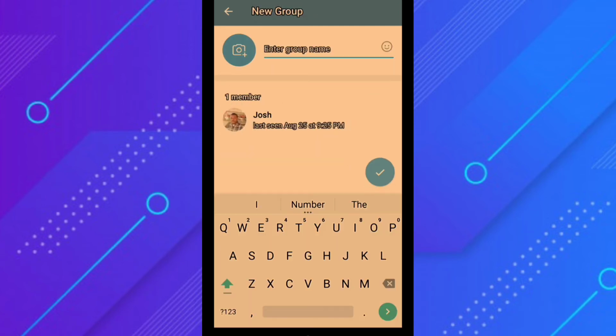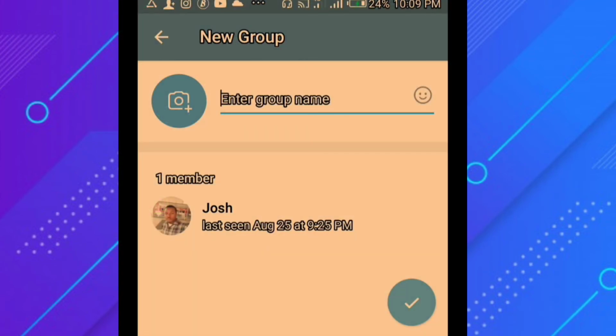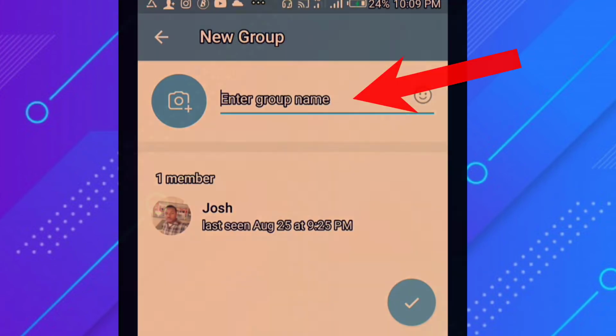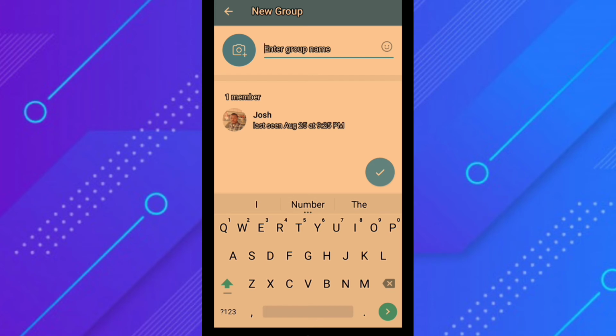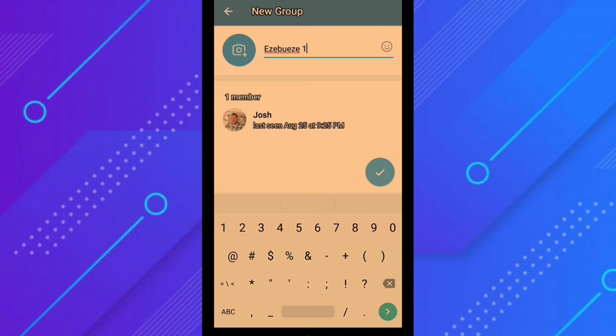Then here you will have to put in your group name. So I'm going to name it my Instagram name. So my Instagram name is Ezebebe1. So this is the name that we are going to give the group, and this is my Instagram group.